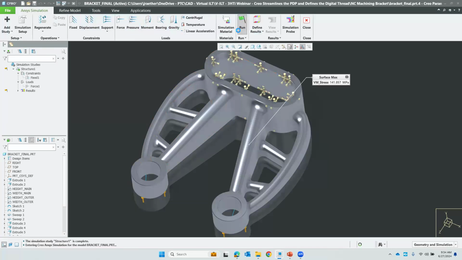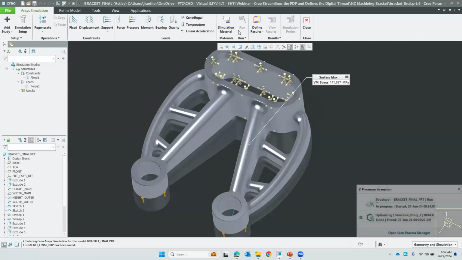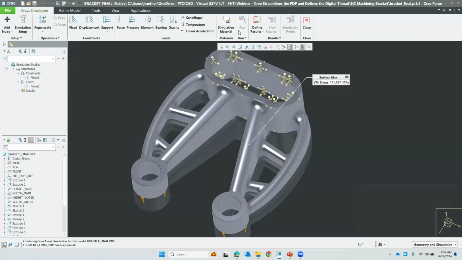So when I run, the main difference is it's using ANSYS solvers running in Creo, but again, it's not going to be instant feedback like CSL. So this is going to take a little bit more time. But what I'm going to show you is this idea that a lot of people say, well, we're not using live simulation because it's not as accurate. So here we're looking at 141 megapascal on this main beam.